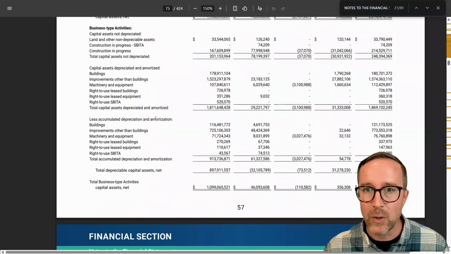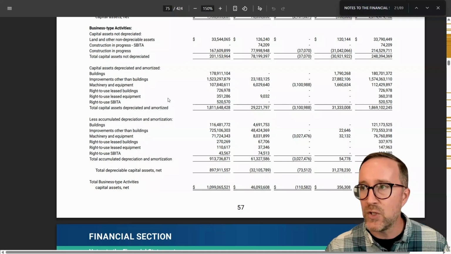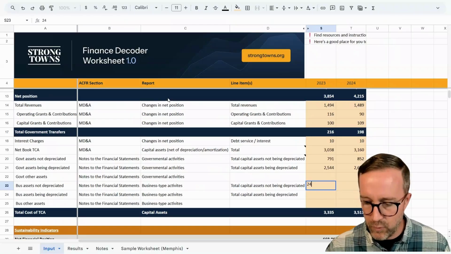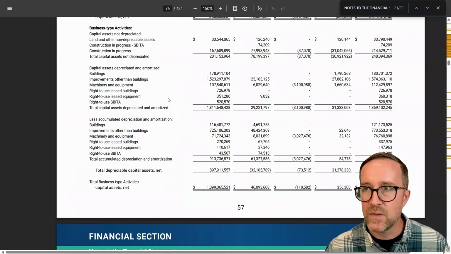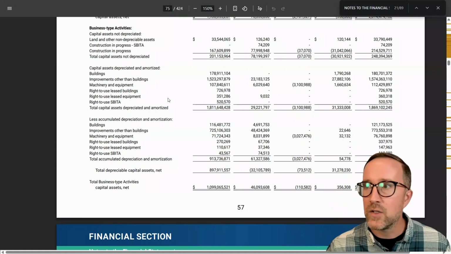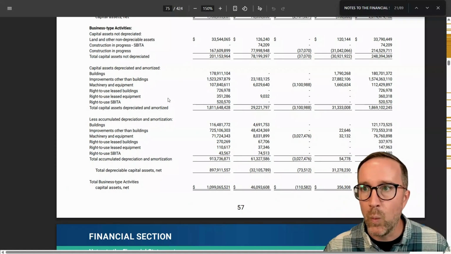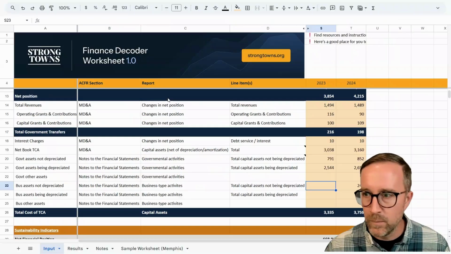So we're looking at total capital assets not depreciated, 248.4 million, 248.4, and I entered that in the wrong cell, 248.4. Now we're going to do the same thing over here to see 201.2.